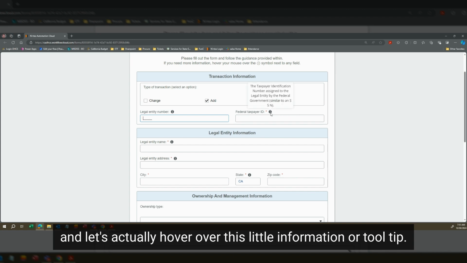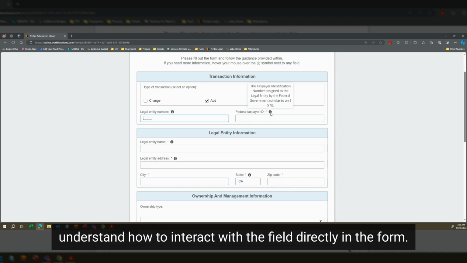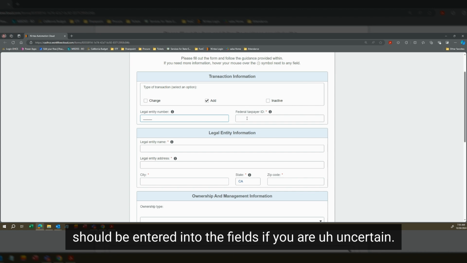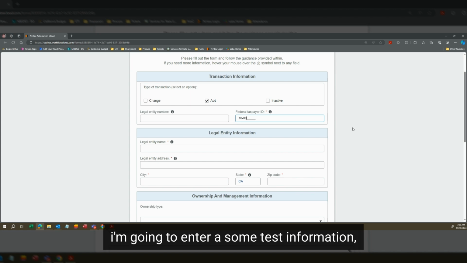Let's go to a required field here, and let's actually hover over this little information tooltip. What you're seeing here is a little bit of a guide to help you understand how to interact with the field directly in the form. Hopefully this will enable you to understand what should be entered into the fields if you are uncertain. The federal taxpayer ID does have some formatting requirements. I'm going to enter some test information.